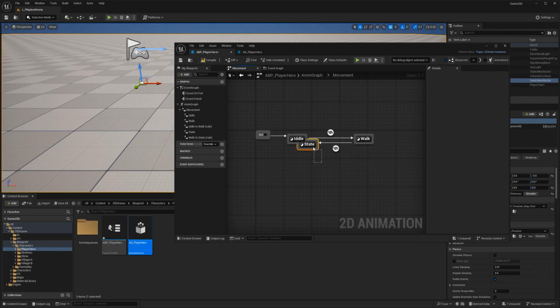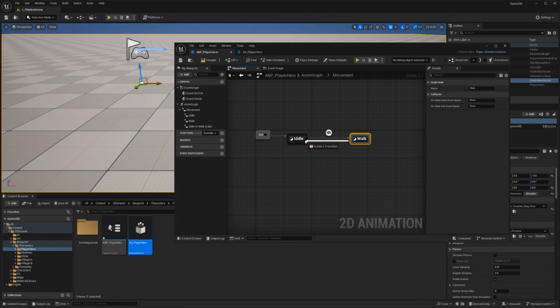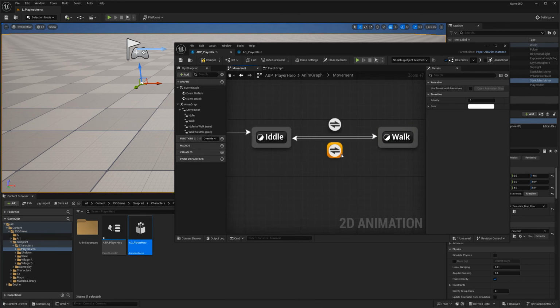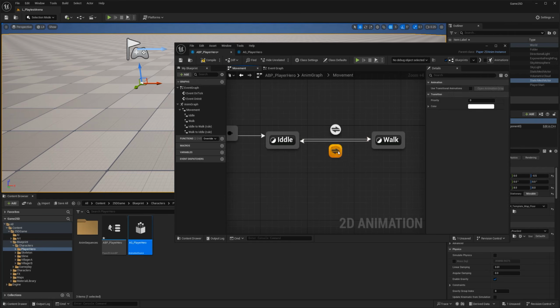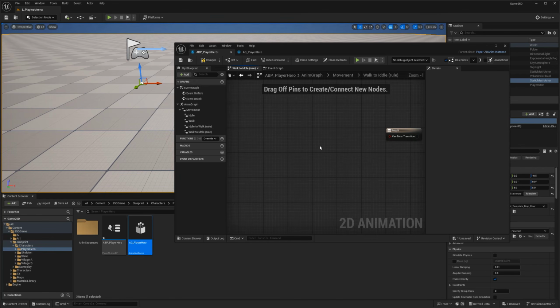Oop, why is it not plugging how I want? There you go, create transition. It's very finicky. I sometimes mess up with where I place this. You need to really put it into the black box around it. So now I have another one that I can double click and just paste here.